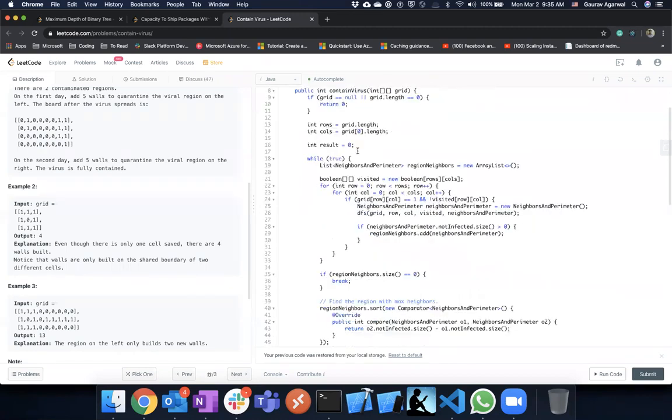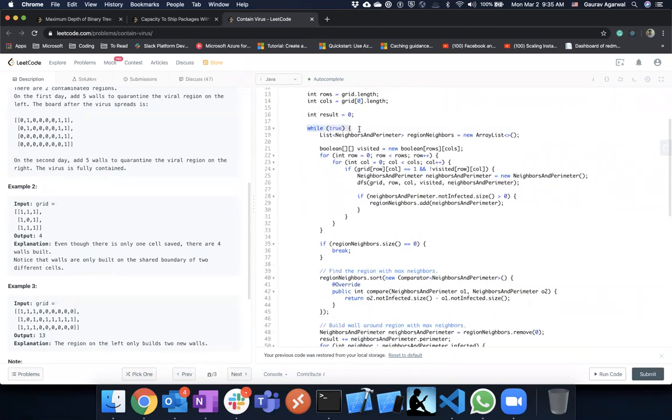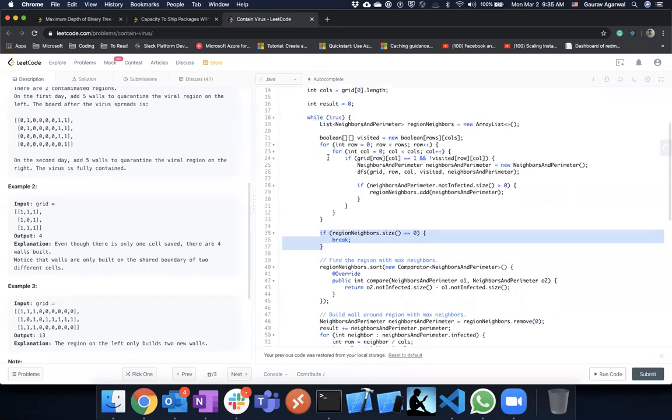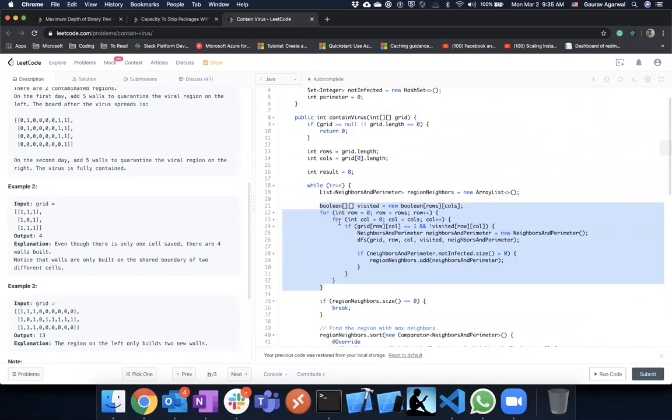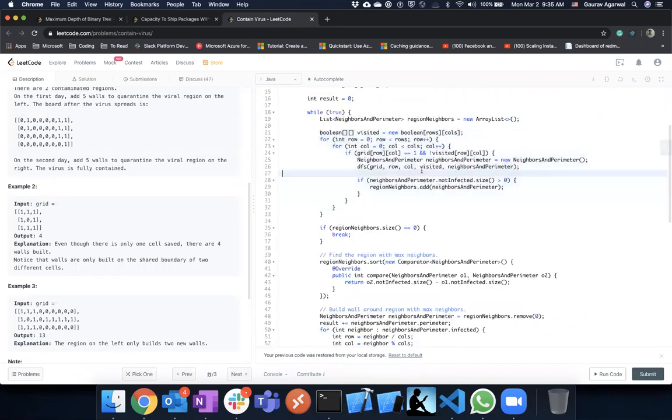Now there is this while true, because I need to repeat the same algo multiple times, and this algo will break if there are no more regions that we will find. Now if you see these lines, this and this DFS function, it's plain DFS that I'm doing to count the number of regions. So what is happening for rows, which goes to number of rows, column goes to number of columns.